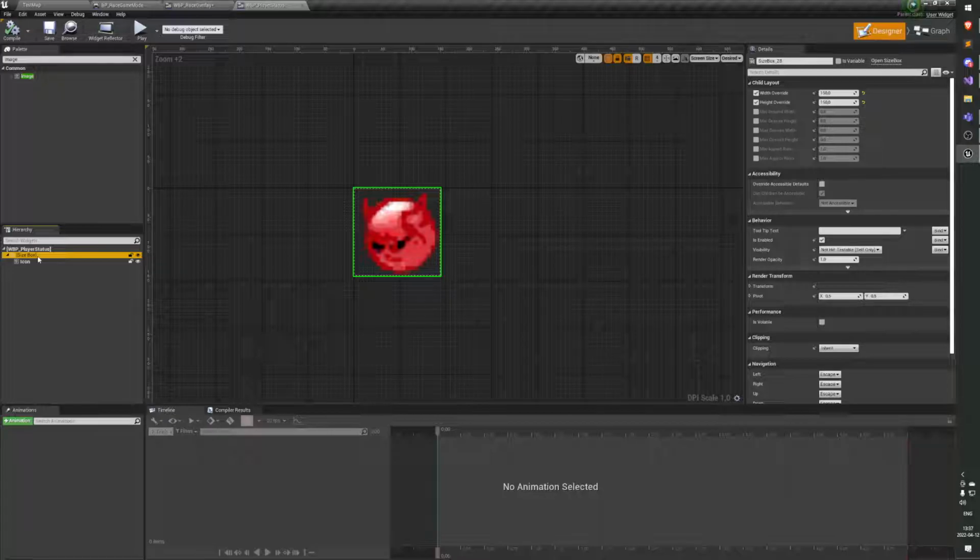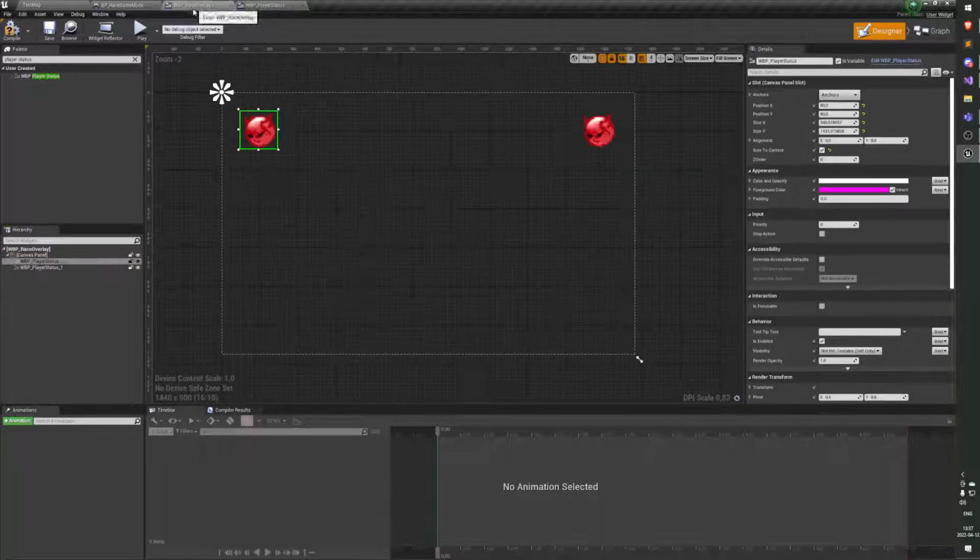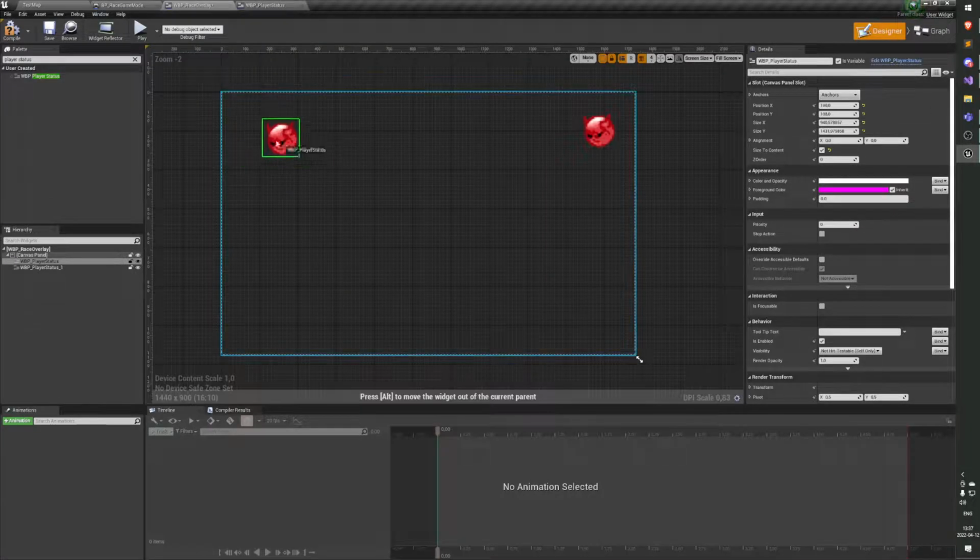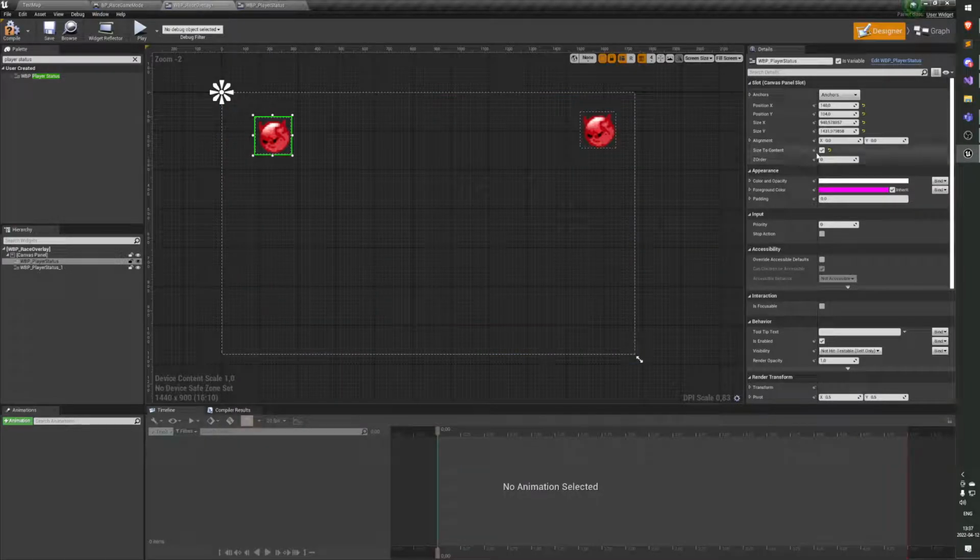Where was the desired size tick box in the menu? In the overlay, we click on the player status widgets, and then we click this size to content here. Yeah. Okay.